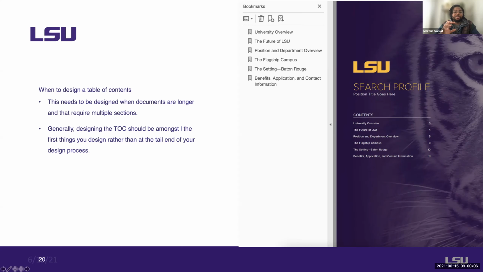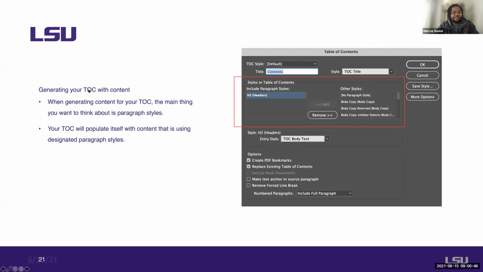As far as making one, you generally want to make a table of contents at the beginning part of your design process, as opposed to the tail end of your design process. I've been in a situation where I've had to make a table of contents on the back end of the design process, and it will save you a lot of headache if you plan. That's something you just do on the front end of the project as opposed to the end. So on the next slide, we're going to talk about how to generate content for your table of contents.